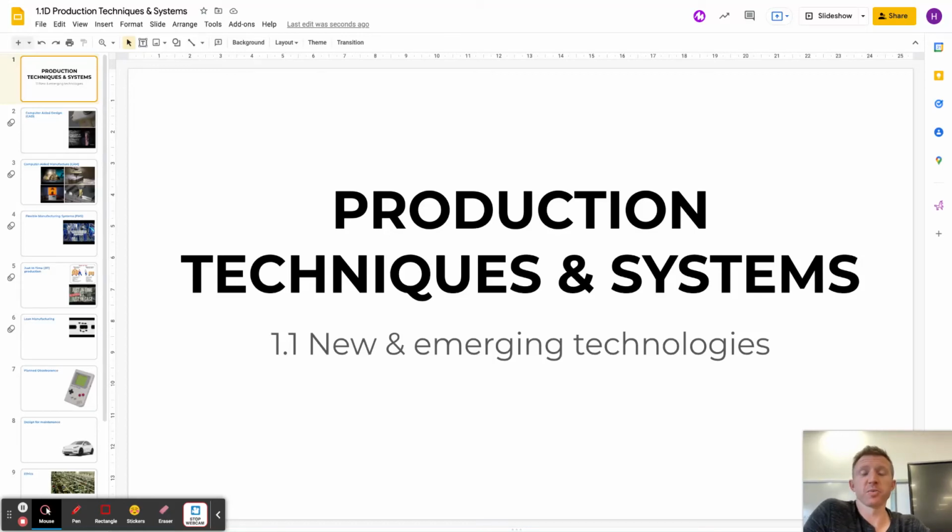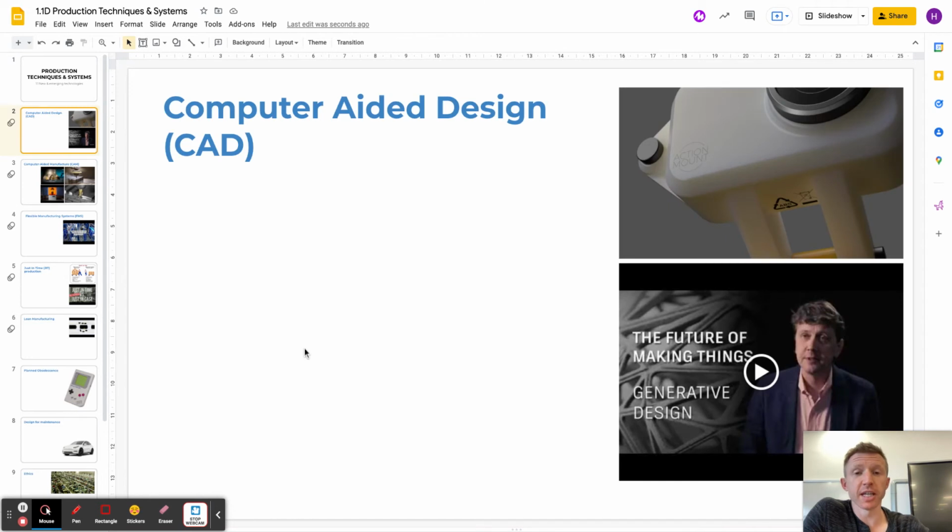Right, production techniques and systems. This one should be fairly brief, as it's a lot more straightforward to explain. So, first in, CAD, computer aided design. Literally, all you need to know for this is that's what CAD stands for. Then we're talking about advantages and disadvantages of it.